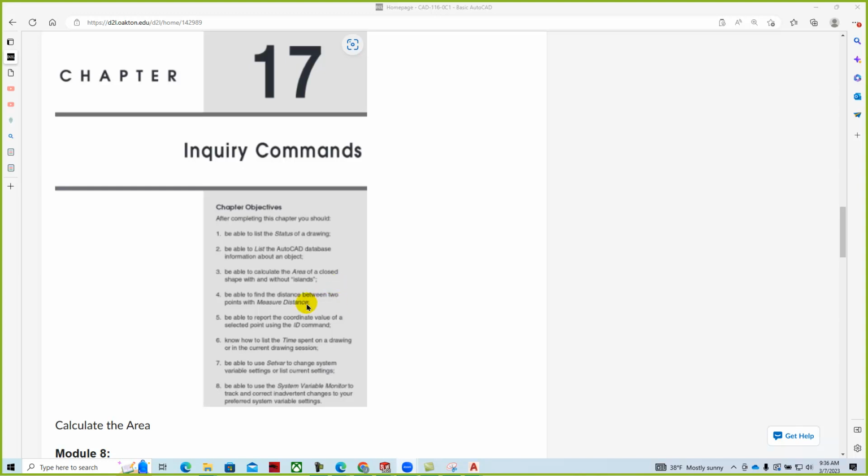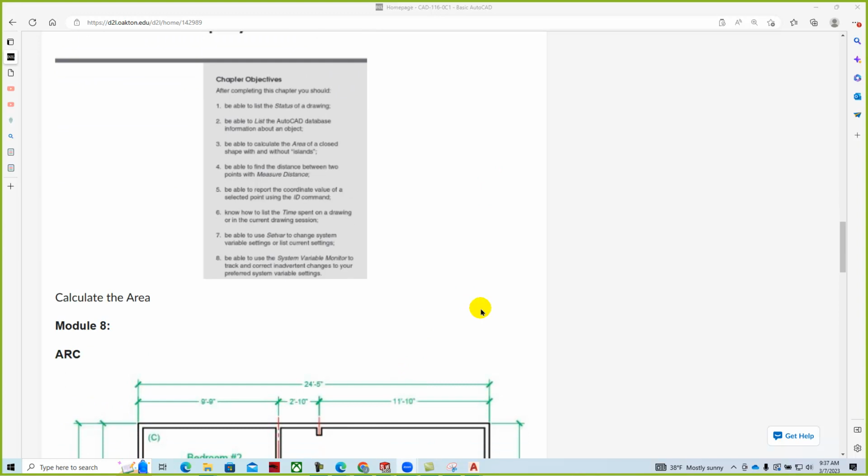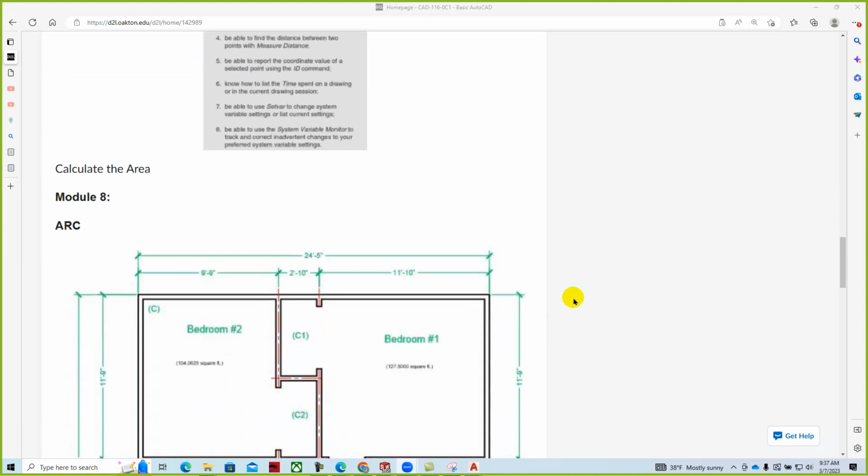We can also analyze our drawings with commands like distance, so we can take a floor plan and measure things like the size of the doors or the room shapes and things like that, so that we can see whether we can move furniture into the rooms or the sizes that are available. Time spent on a drawing is available within the database, and then some of the variables as we look at those different settings within that chapter.